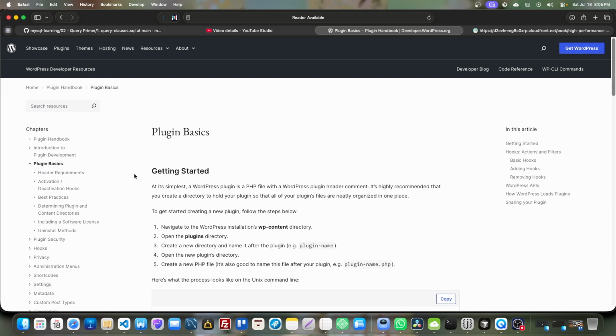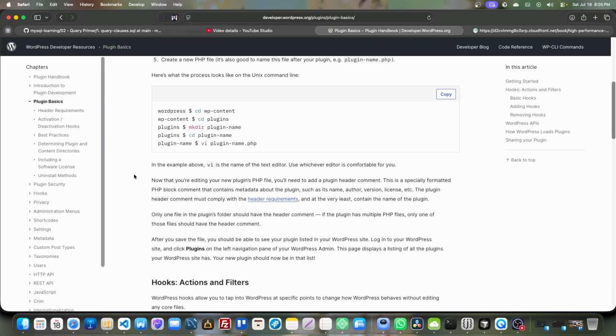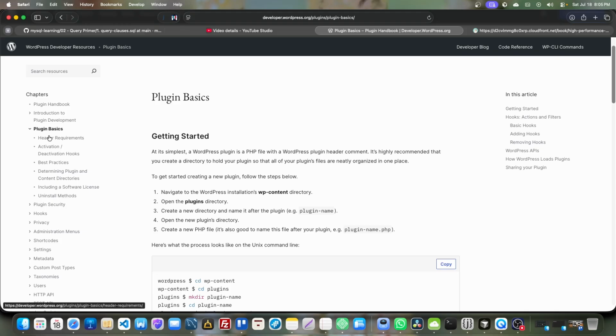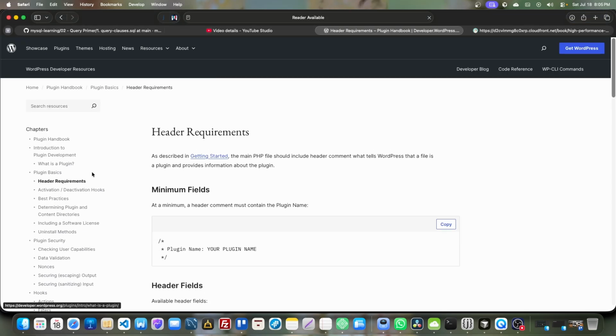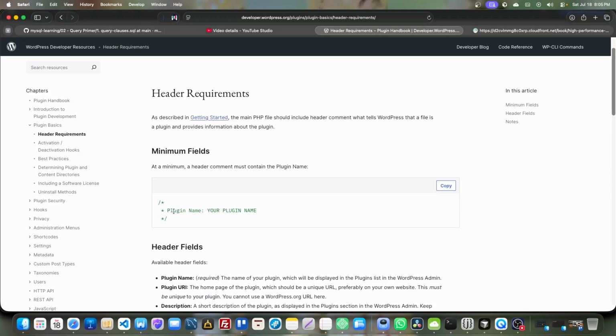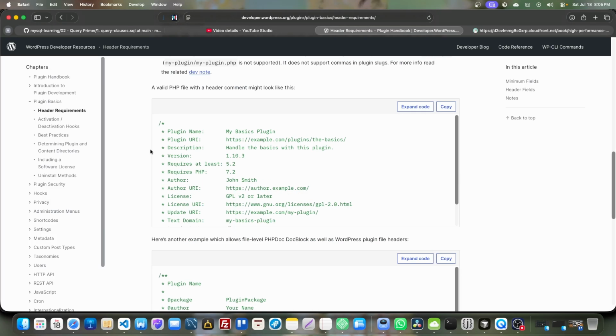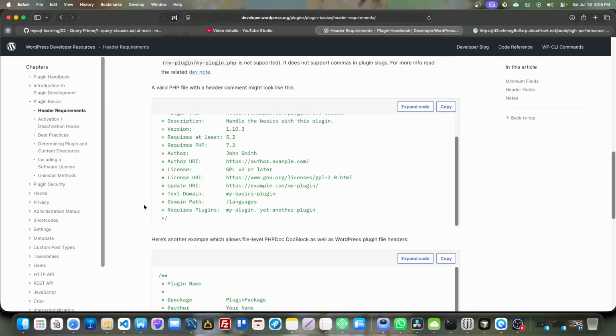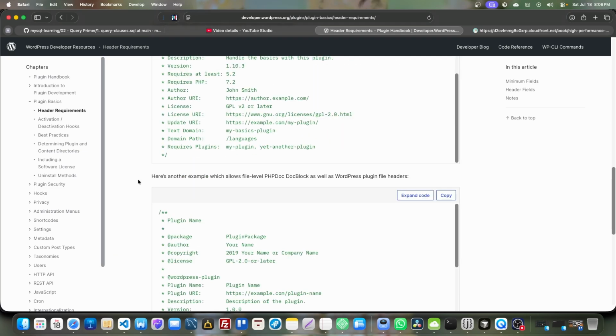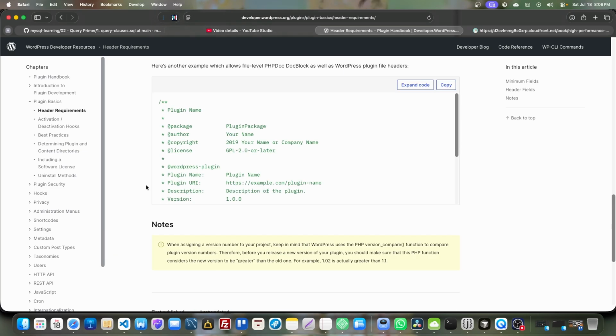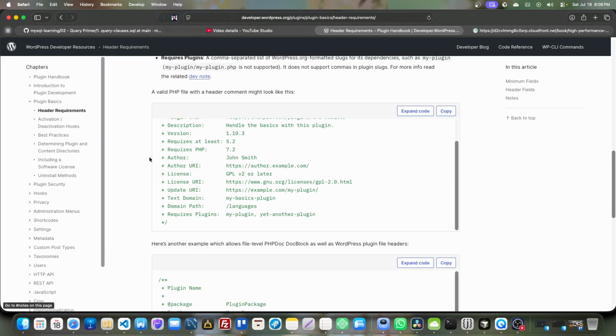So these are some basics of a WordPress plugin, like the header requirements. So one is plugin name. In the plugin name, you will give your plugin name and your plugin will be ready. And it has some other attributes also, like plugin URI, description, version, and some other stuff. So you can see a lot of things here. You can explore a little bit more.